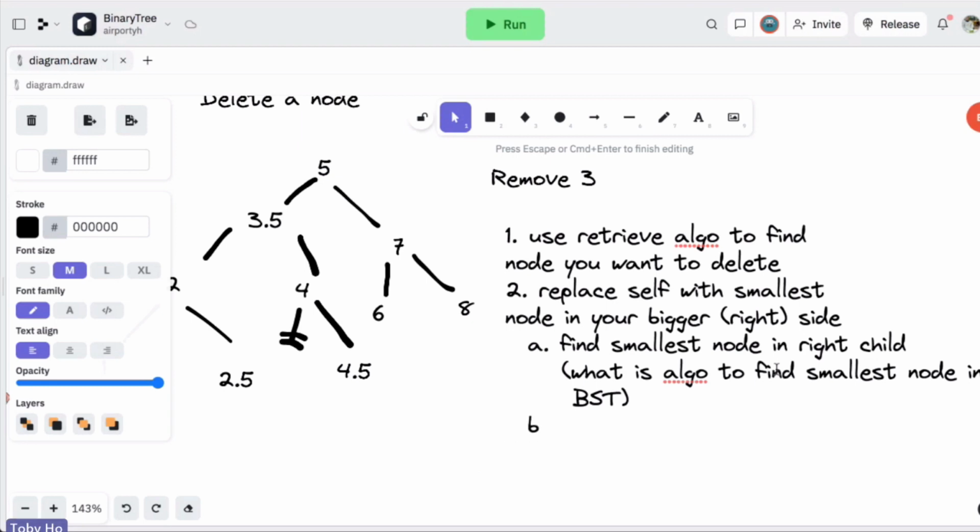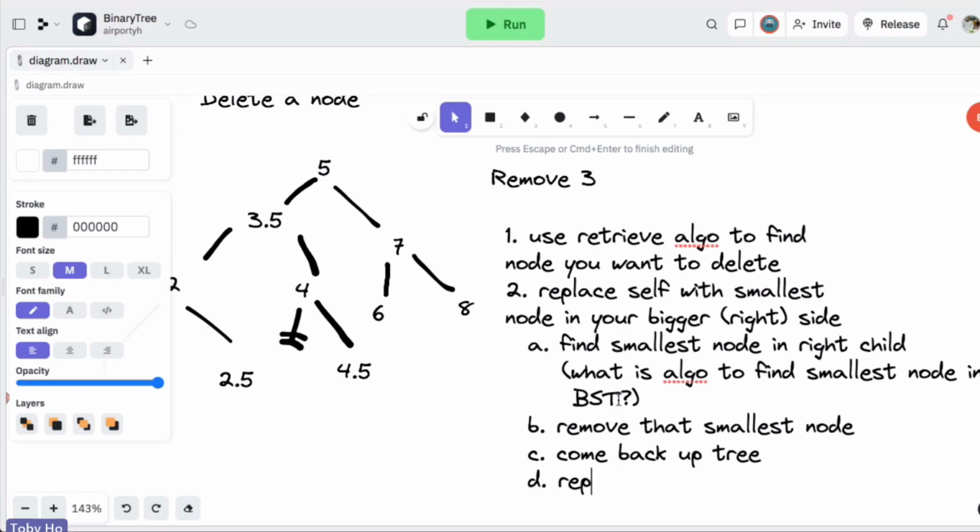Okay. And then after you've found that, remove that smallest node, and then we have to come back up the tree somehow. And then place the 3 node with the smallest found node.